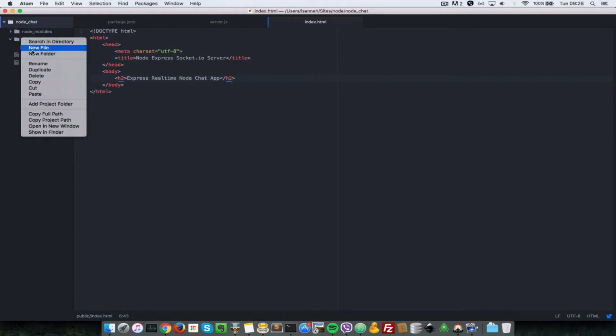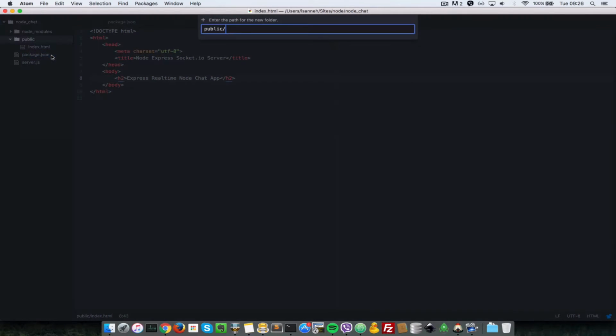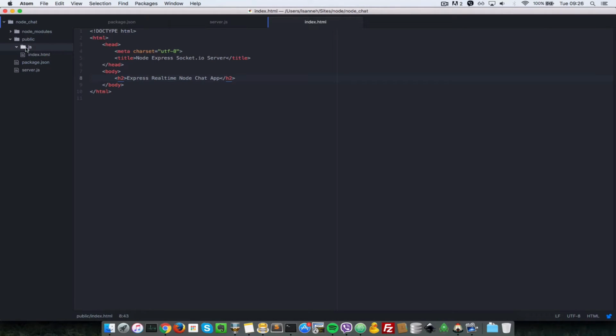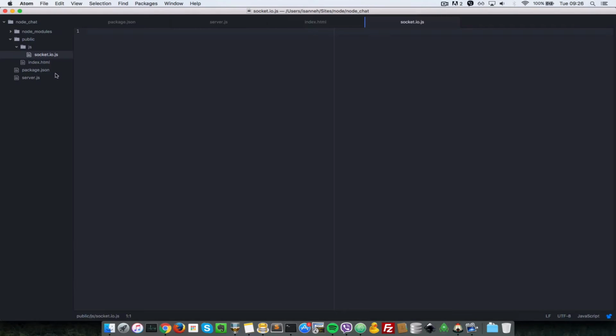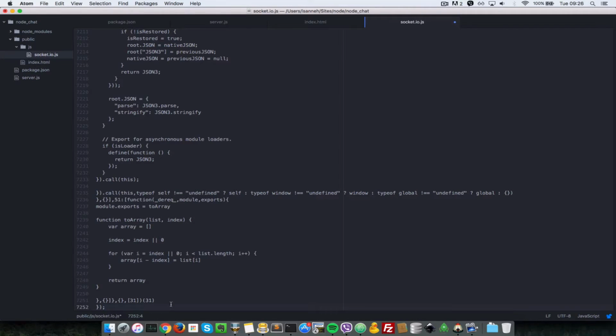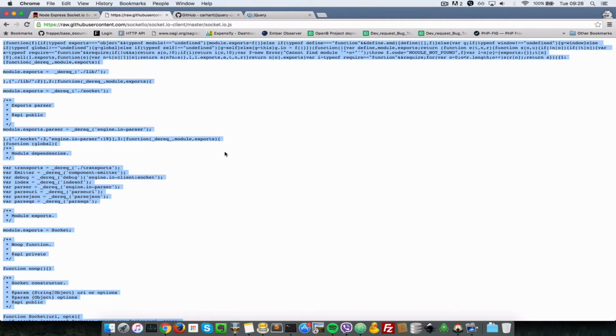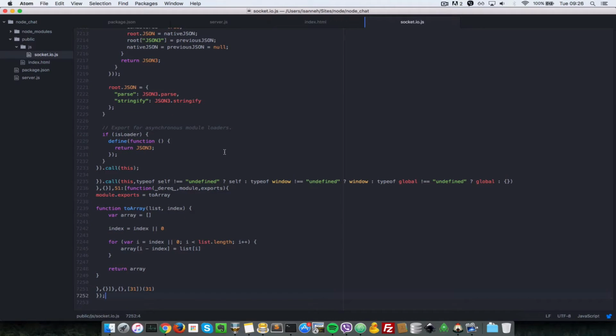So let's go back to our project here, and all the front-end assets are going to live inside public, and let's create another folder there called JS, and then in there let's create another file called socket.io.js. So it's io, not uo. I'm going to paste in all the content that I had from this io window here. Okay, so I'm going to save that and close it.